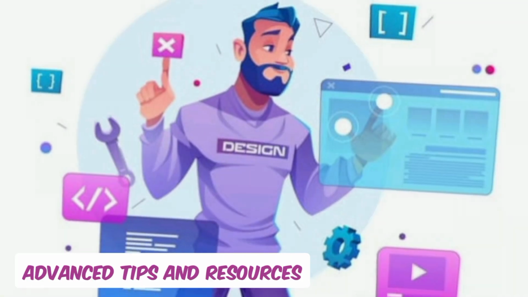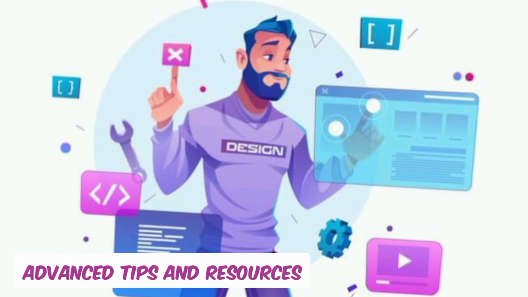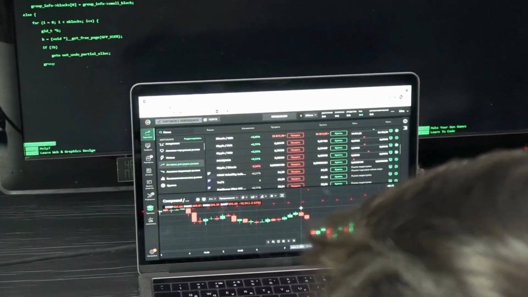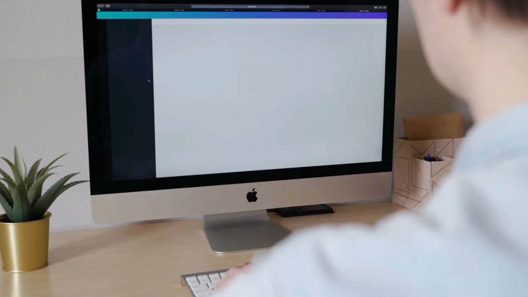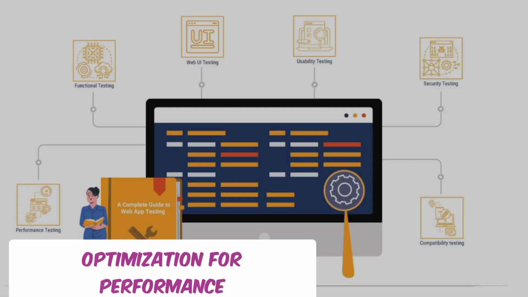Advanced tips and resources. Now that you've got the basics down, let's explore some advanced tips and resources. Utilize CSS frameworks or preprocessors like SASS to streamline your coding. They offer pre-written code and simplify complex tasks.